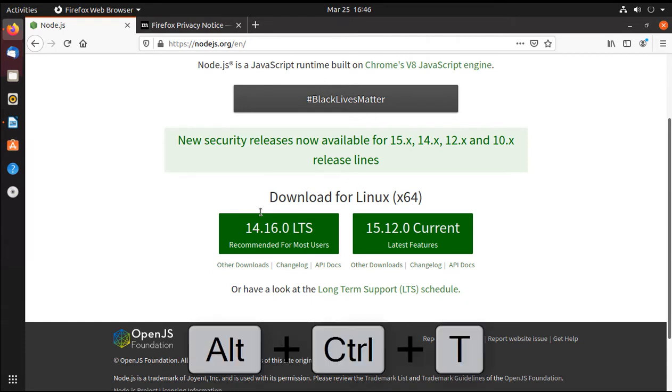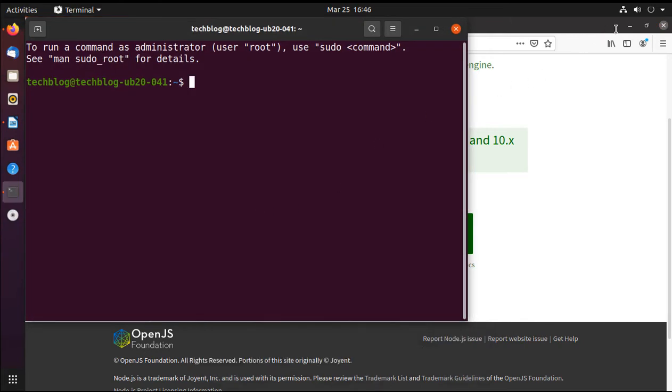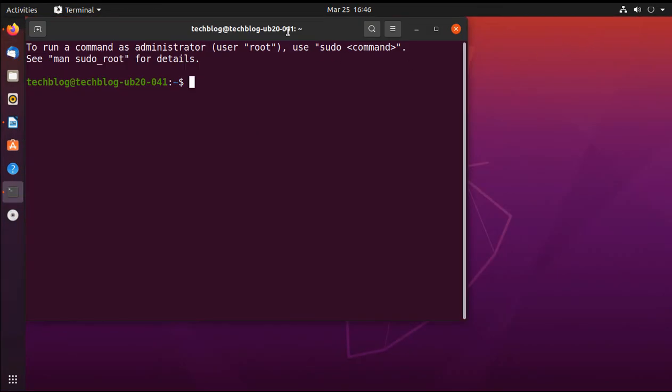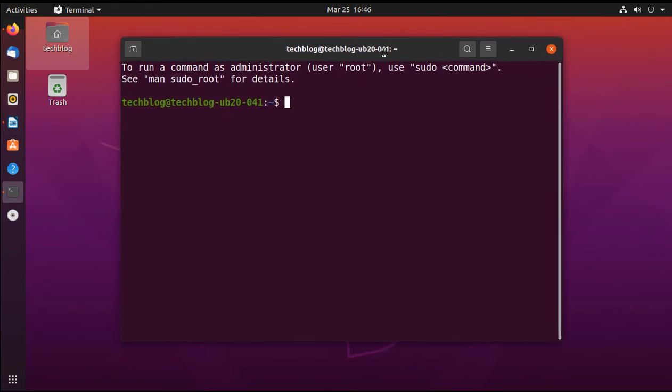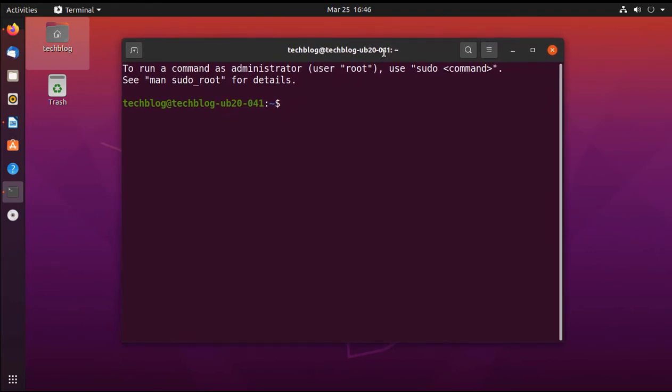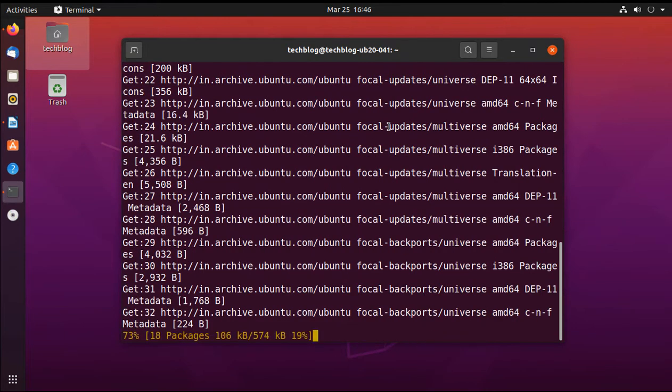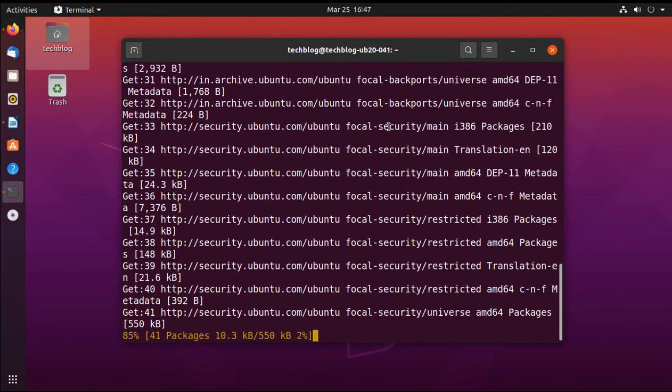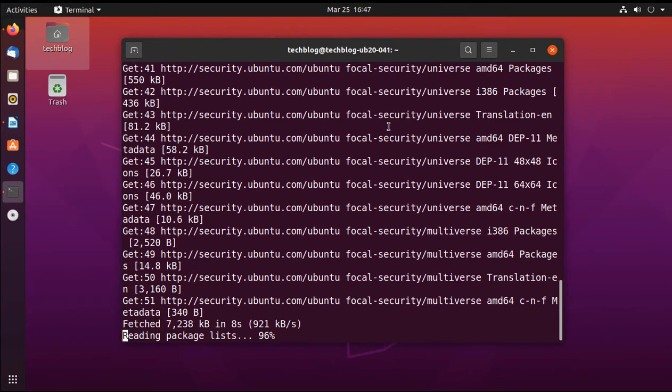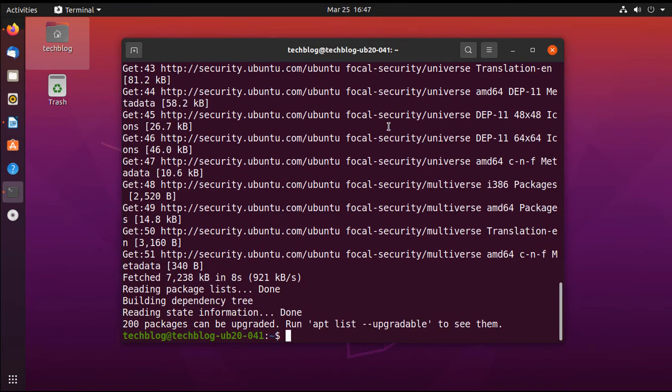Now open up a terminal here, just press Ctrl Alt T, and here is my terminal. And first things first, do update your package list. Enter your password. And here we finish our update.